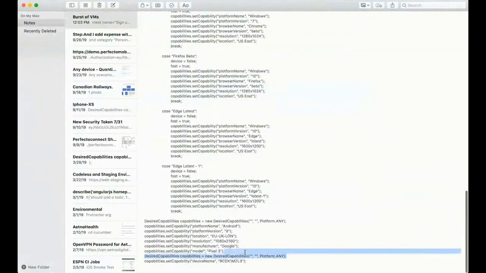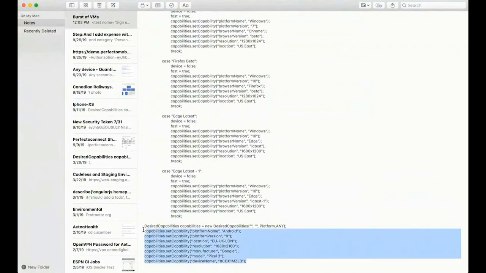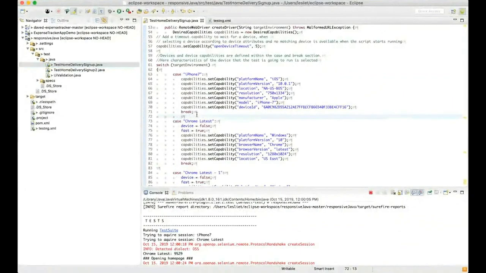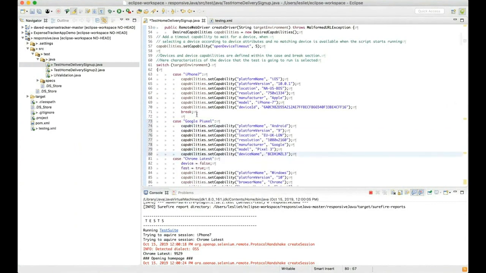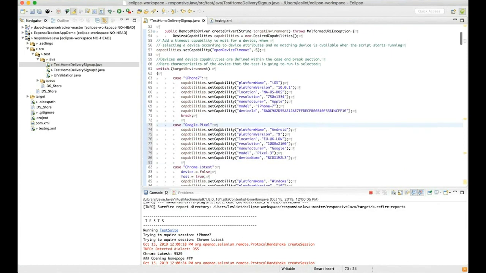So I can certainly come back here and remove this, copy all of that, back into my code. So over here I can say, right, so what I've done is, helps if I can type Pixel, I've just added a Google Pixel into my test case.